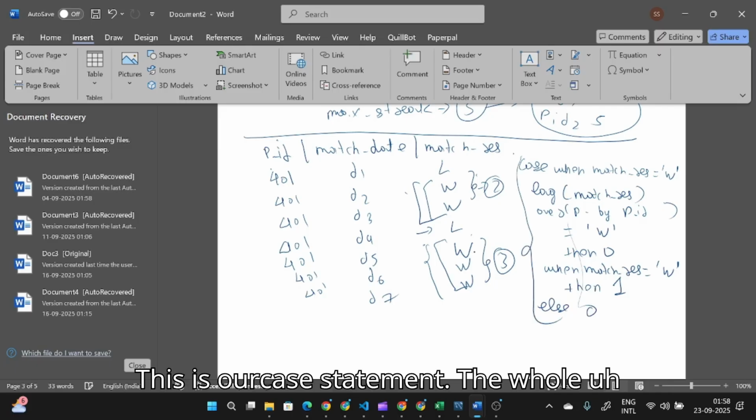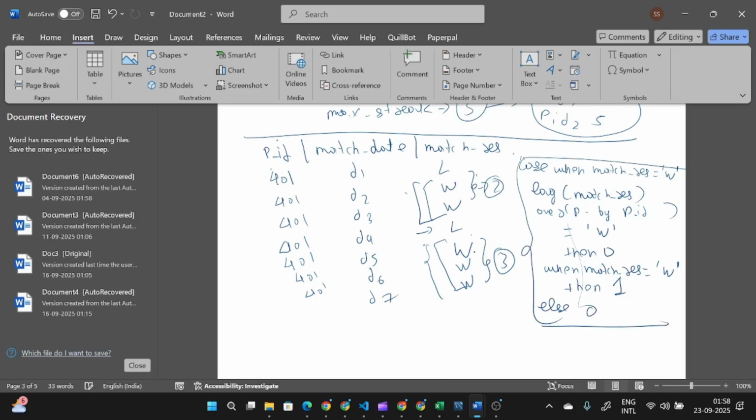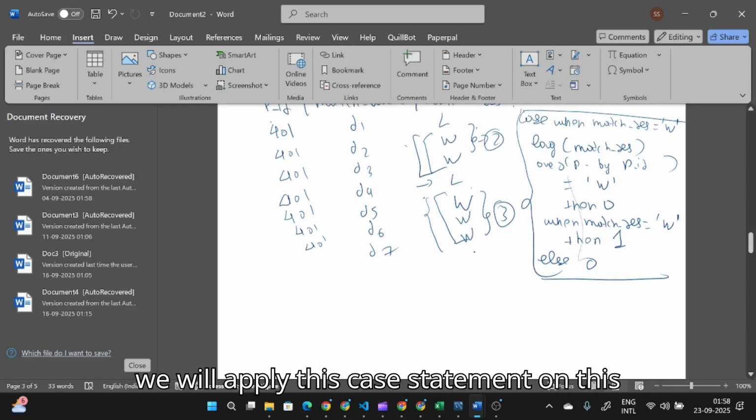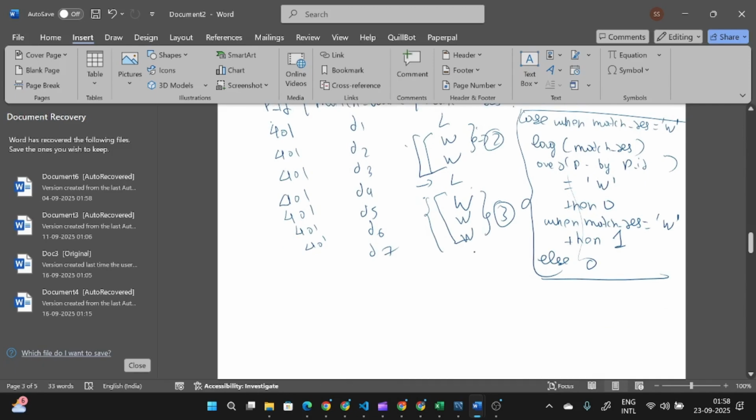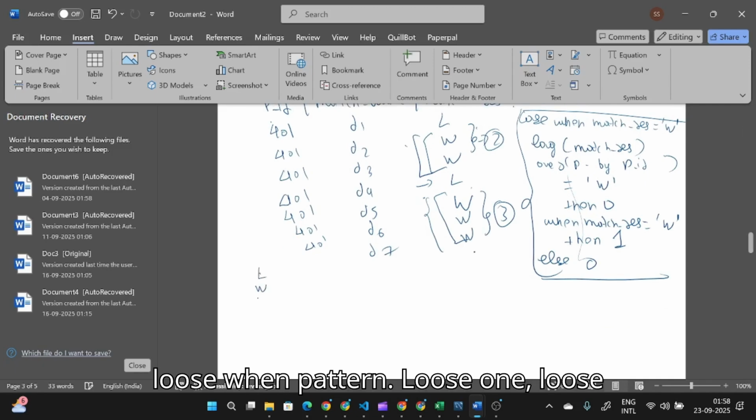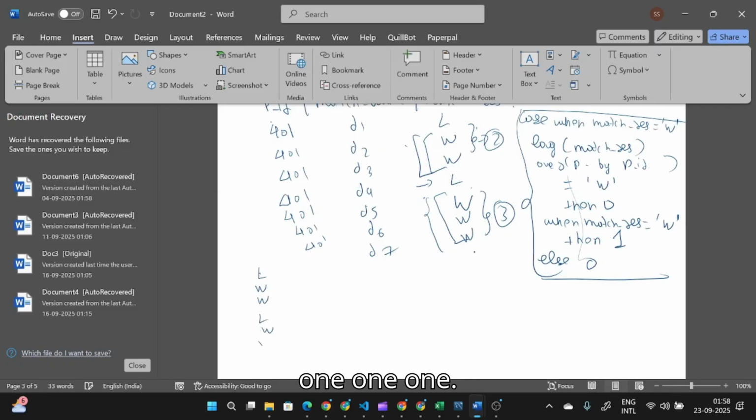This is a case statement. The whole idea of solving this question lies in this case statement. So if we apply this case statement on this lose, win pattern, lose, won, first it will check for this case when match result is not equal to W, then it will check here, then it will come to the else clause. It will tag it as 0.